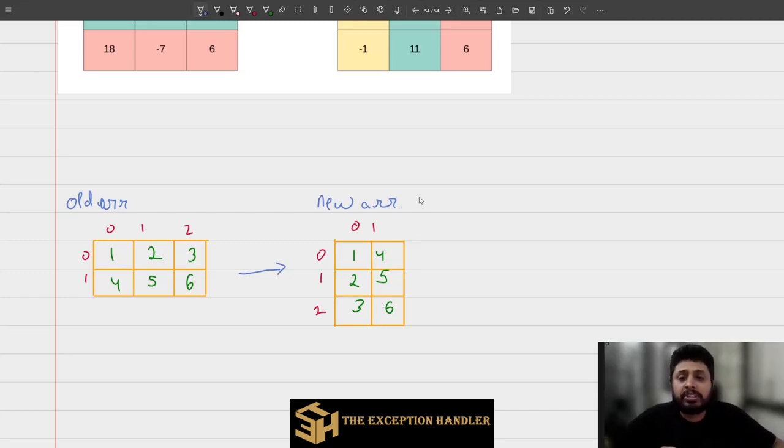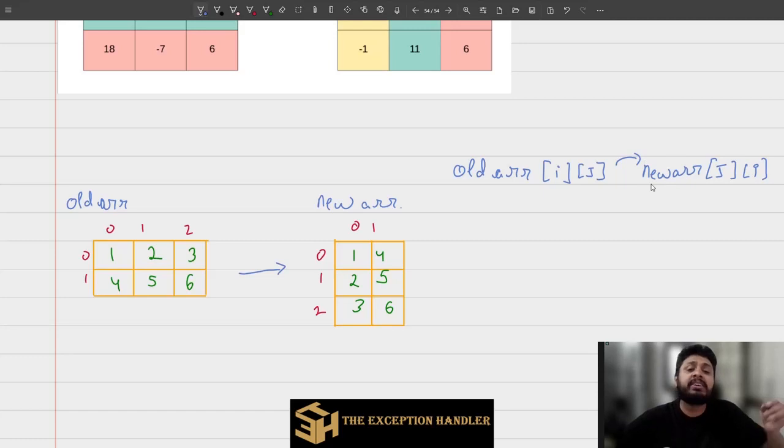So over here if you see there is a slight logic where you say that the old array, let's write this as old ARR, old array i comma j, this value should be assigned to new array j comma i.